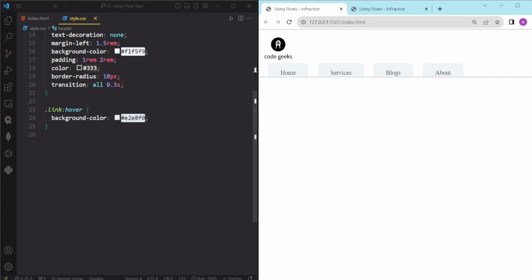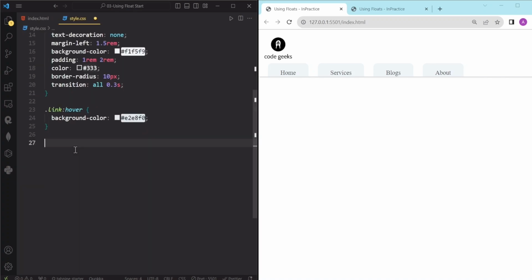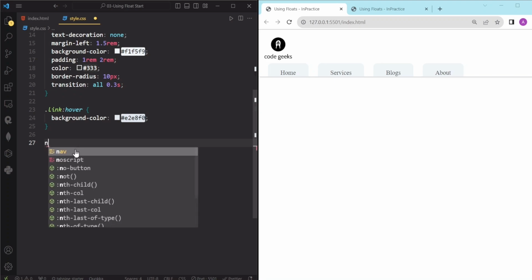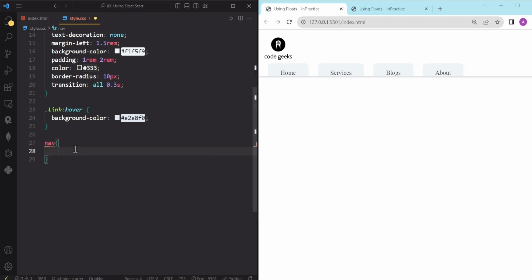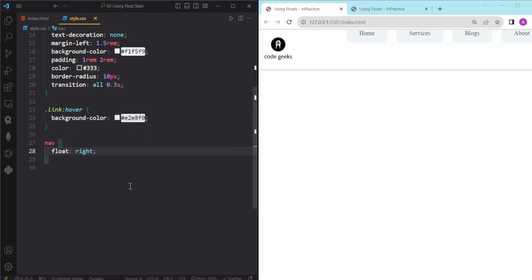To move our nav bar to the right side, we just need to select this nav element, and then we will float this to the right of our header section. So just selecting the nav element and now using float and setting its value to right like this. Now after saving, you can see our nav bar is at the right side of our header section. But here is the problem that it's not at the center. That is why it is not looking good.